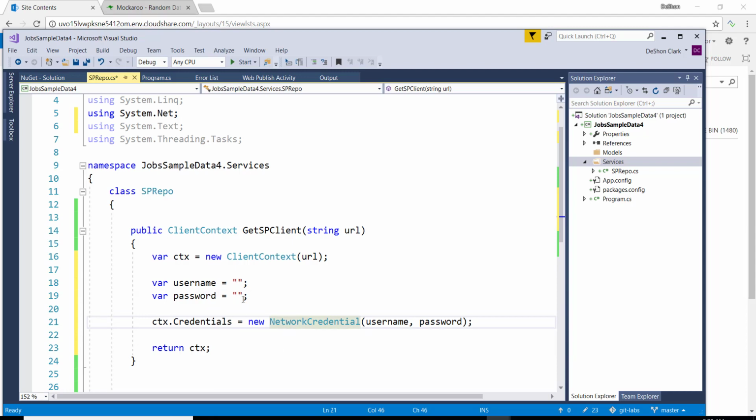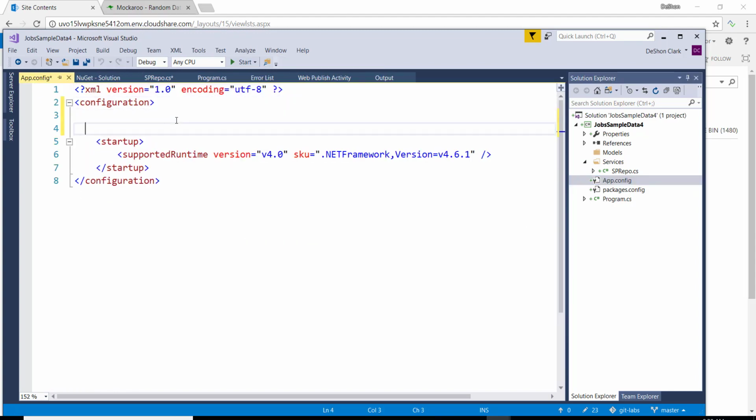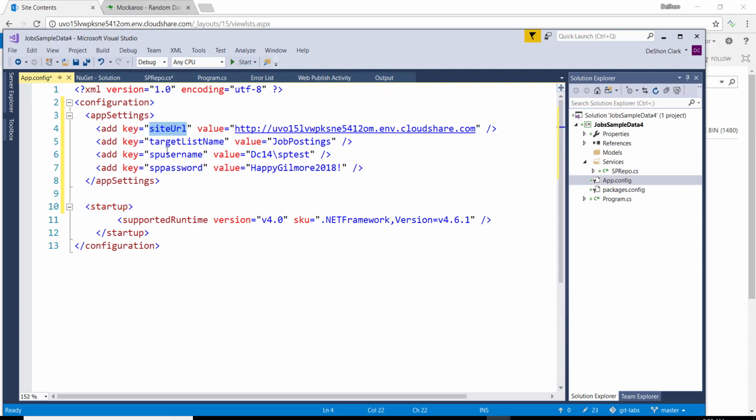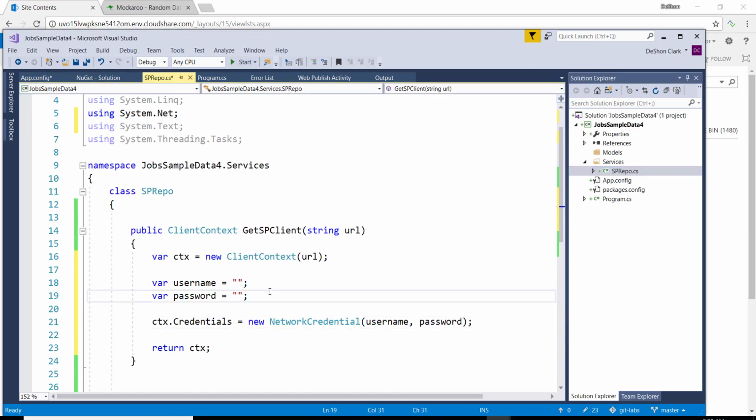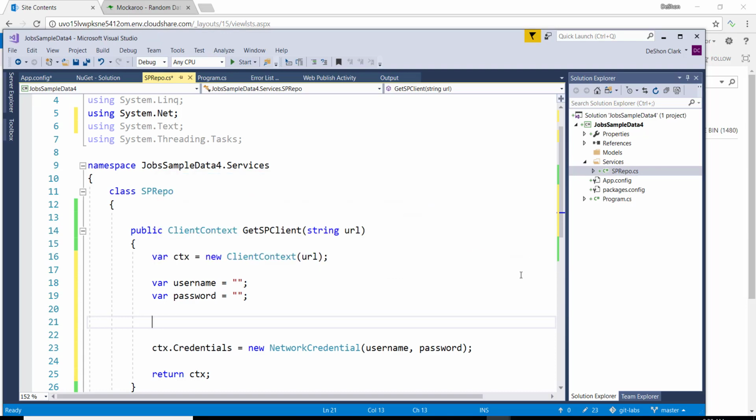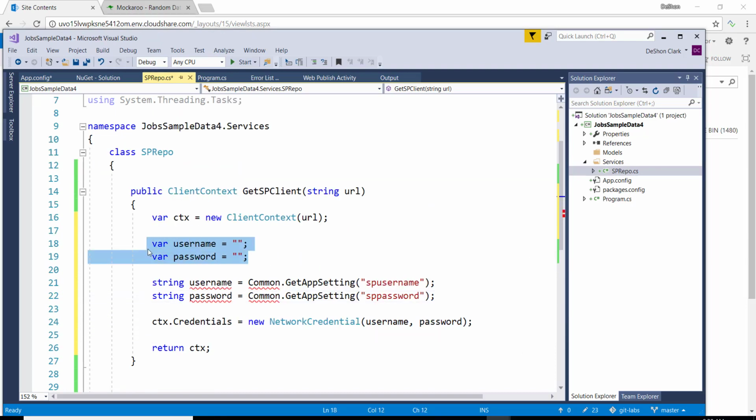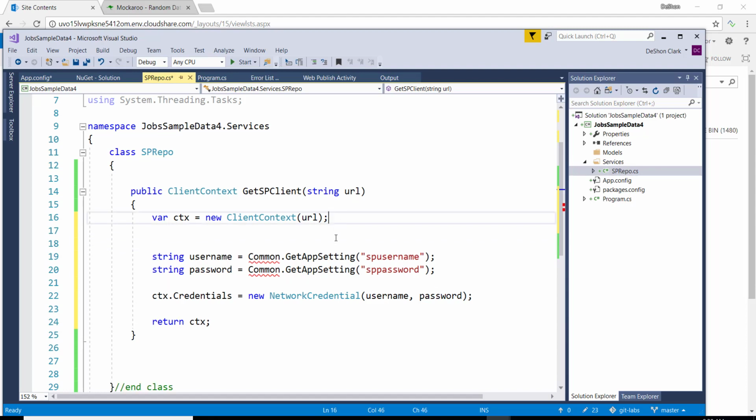Okay, so in order to bring in the username and password, I'm going to just go ahead and copy over my app settings from a working project. So let me just go here, put in my app settings block, and basically we have the site URL, the list, the username and password. I'm going to go ahead and grab this for the username, and so now we have code for the username and password. I'm going to just copy and paste this in, and this is just going to pull that data directly from app settings.